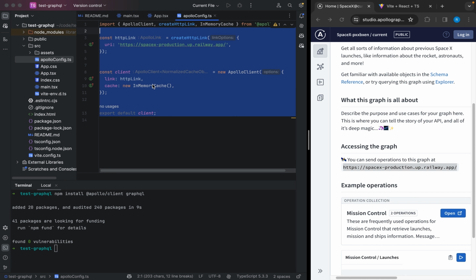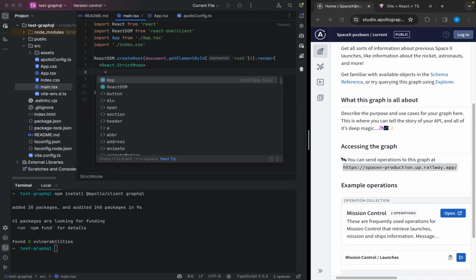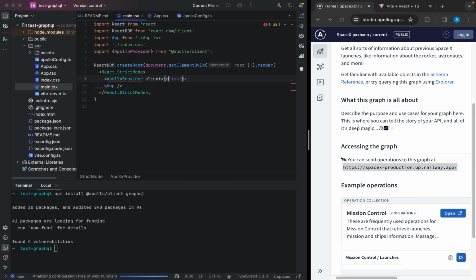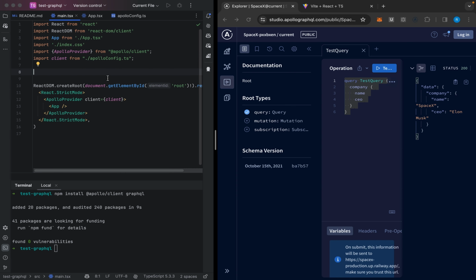Once this is defined, what we need to do is go to our app and wrap our app with the Apollo provider. We'll add the client here. Even at this point, the Apollo client is ready to interface with the API.